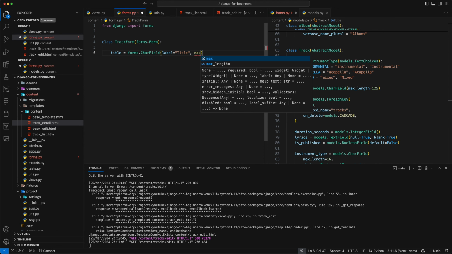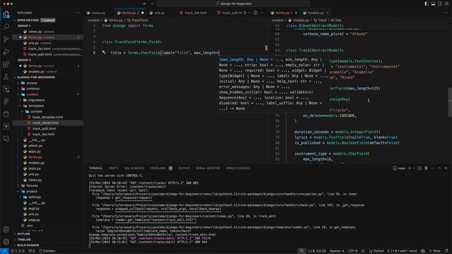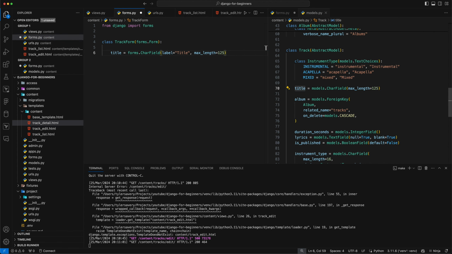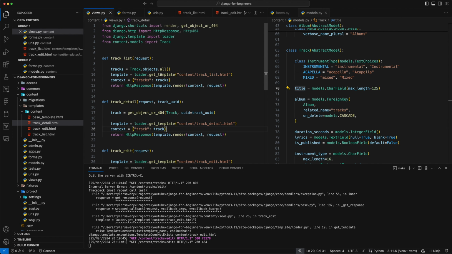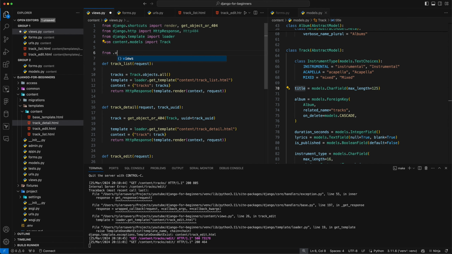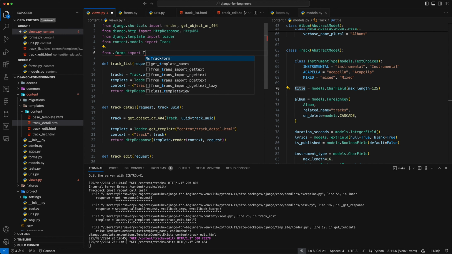And it's good practice to also carry over the same max length so we don't have an issue. That will actually make the form input have that max length there. So we'll keep it like that for now. We'll go back to our views. And then we're going to want to go from .forms import TrackForm right inside our view.